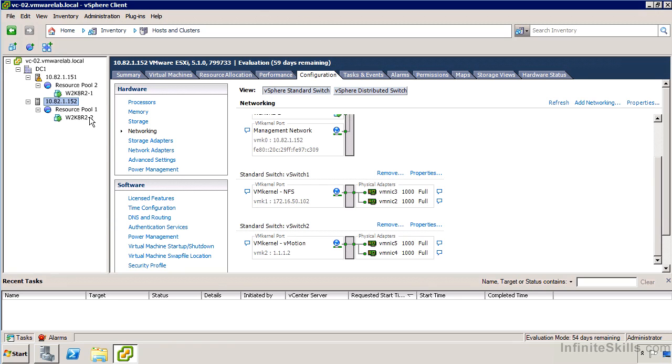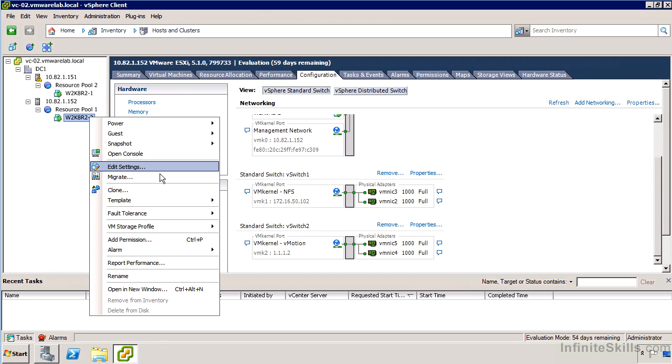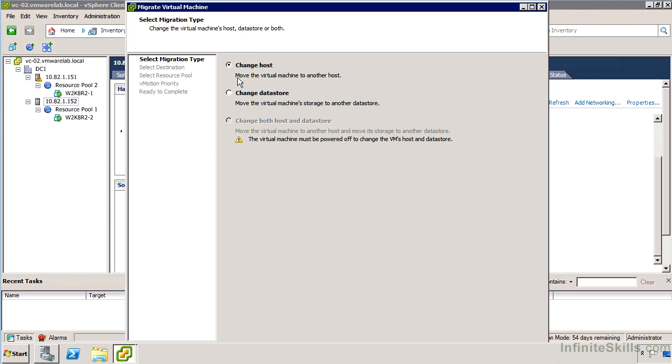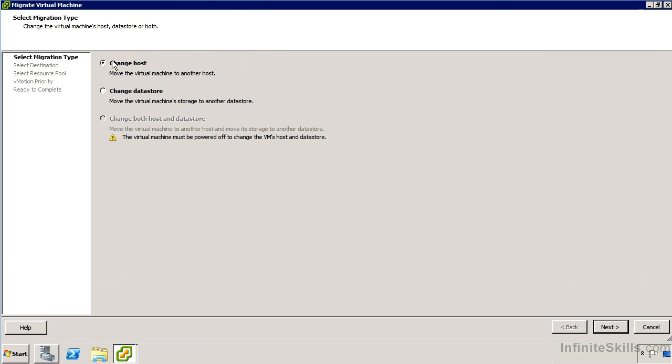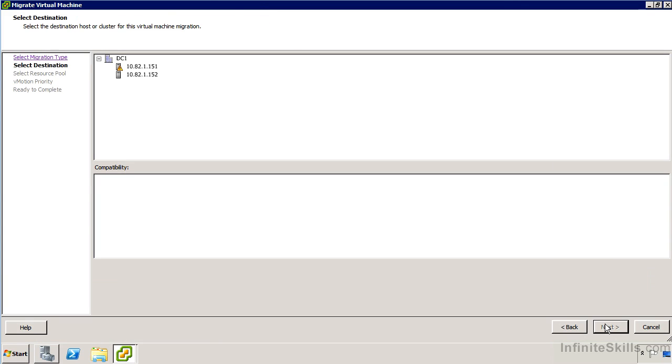So if I right click on one of my virtual machines, we'll see there's an option to migrate, and I can choose either to change the host or to change the data store. For more information about doing a storage vMotion where we change the data store, take a look at the storage vMotion videos. So in this case, I'm just going to select change host and click next, and then select the other host where this virtual machine is not currently running.